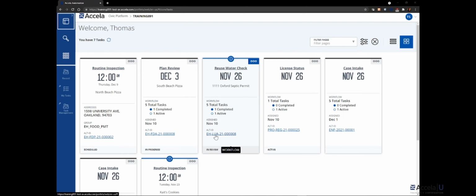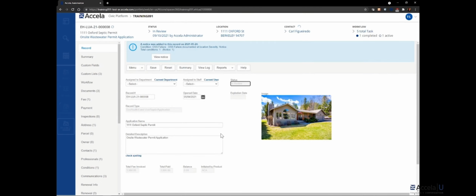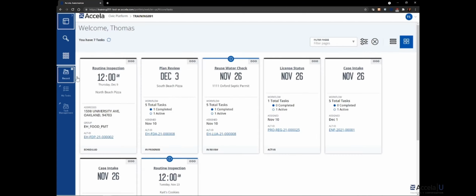And if I were to navigate to this record by clicking the link at the bottom, it will open up the record, and I can see there's a blue banner at the top of this record that tells me that there's a notice that was added to the record, and I can see the details of that condition. Now, in some cases, when you're looking at your task card, this actually may be a red-orange color if, say, it were a lock that were applied to the record.